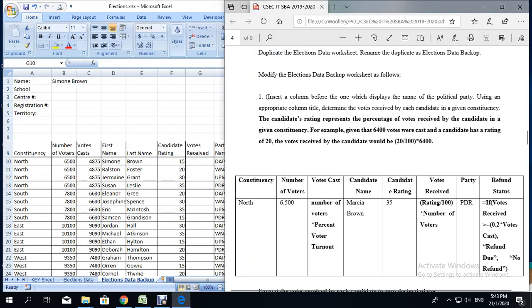Okay, let's look back at the instructions. It says the candidate's rating represents the percentage of votes received by a candidate in a given constituency. For example, given that 6,400 votes were cast and a candidate has a rating of 20, the votes received by the candidate would be 20 divided by 100 times 6,400.